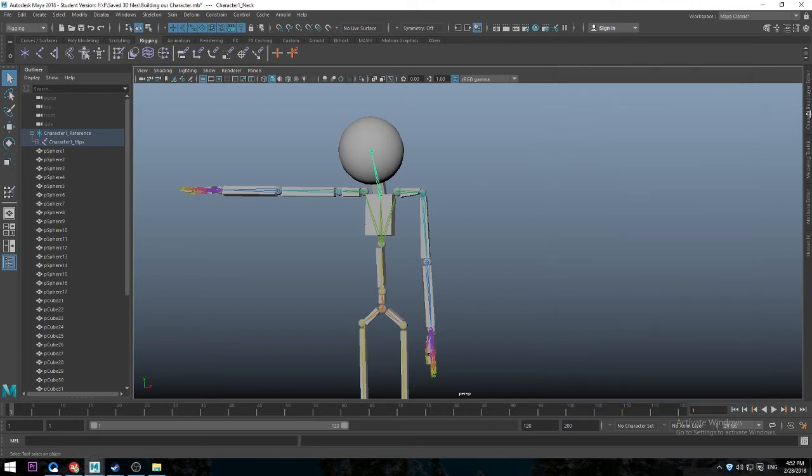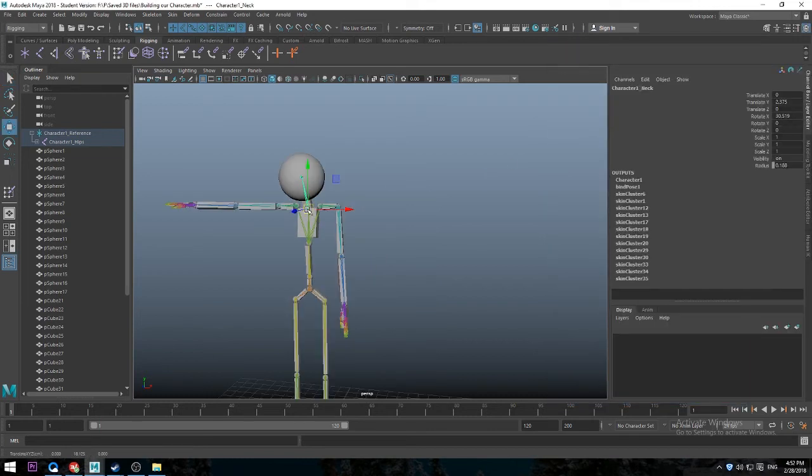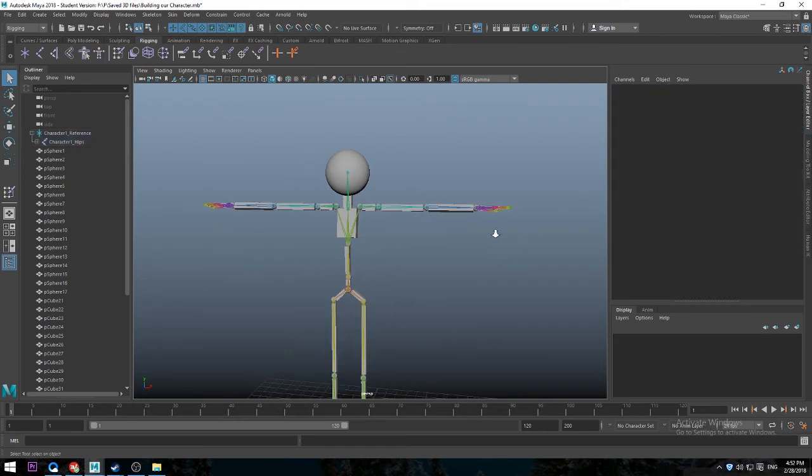I'm just gonna center out my rotations again on my neck joint here. Change that one back, and I'll do the same here with the shoulder. And now our rig is pretty much good.